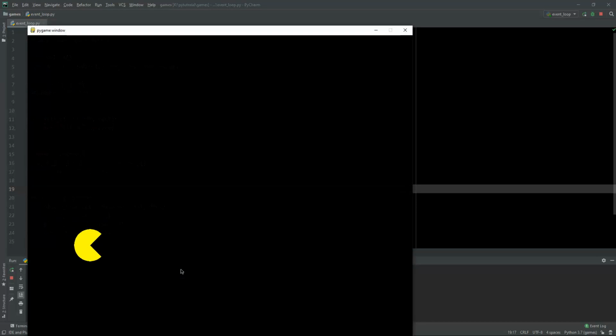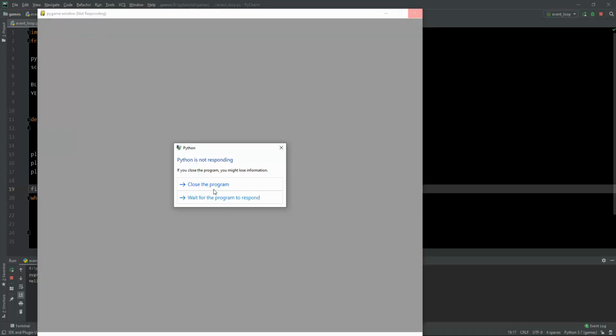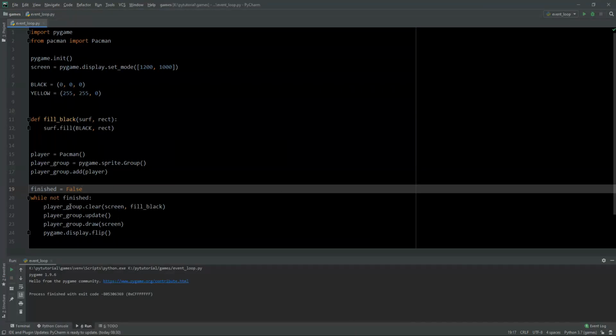So let's just run that one. There we've got our Pacman. And first of all, you'll notice that the window does move, but my Windows is saying it's not responding. So there is a problem. And Windows is going crazy over this, says close the program. Yeah, we've created a big problem doing that.